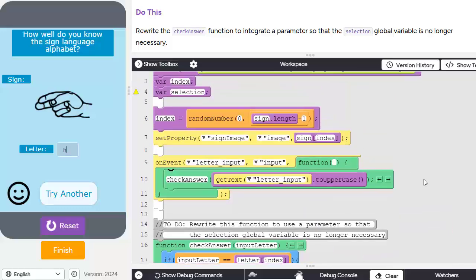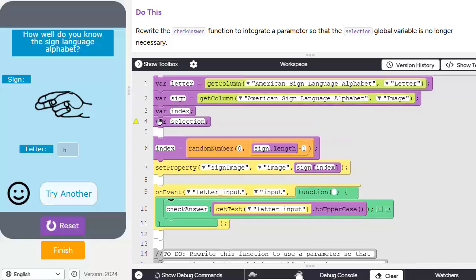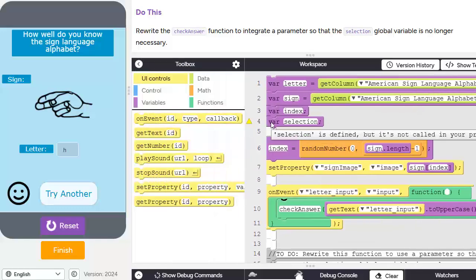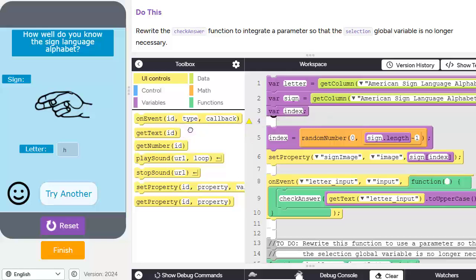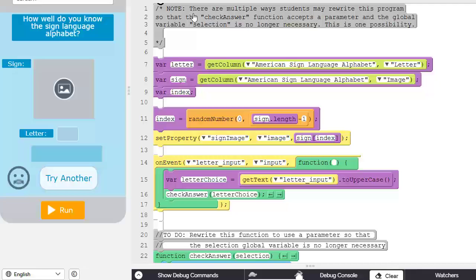So that's two different ways to do it. We got rid of the variable. We can trash selection off of our variable list. I'm curious to see what the example solution is. And I'm going to show you this just because there's a couple different ways to do it, right? Maybe there's a third way to do it.